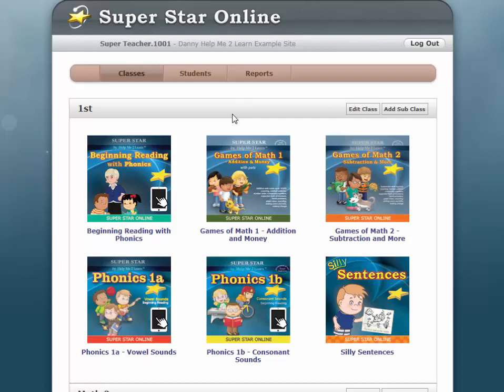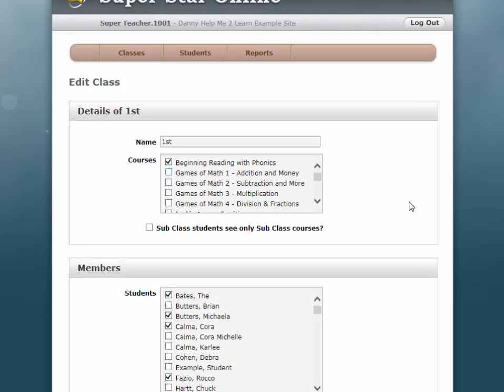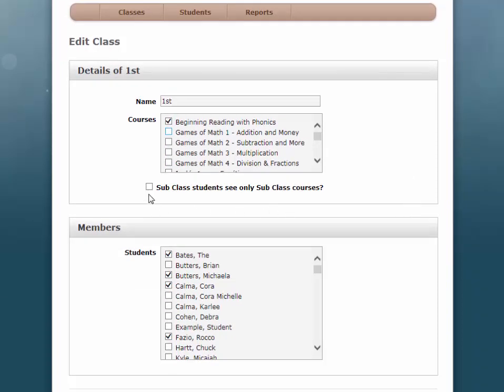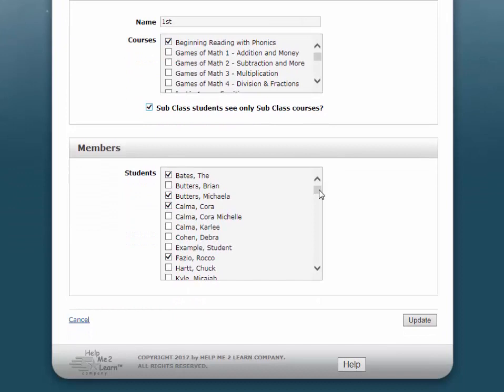So what we recommend is when the teacher logs in for the first time, that they look at the courses that are assigned to the class. And if they want to change the courses, they can click on Edit Class. Now notice that we see Add Subclass. That's something that we're going to cover a little bit later. But they would click on Edit Class, and then they can go down, and if they see a course that the class does not need, then they would uncheck those courses. We also like to see them click on Subclass Students, see only subclass courses. So that is something that they would want to check.